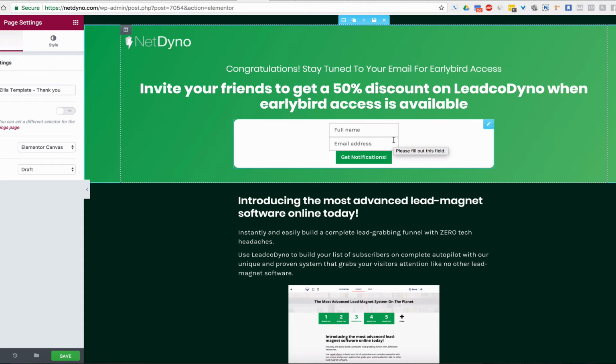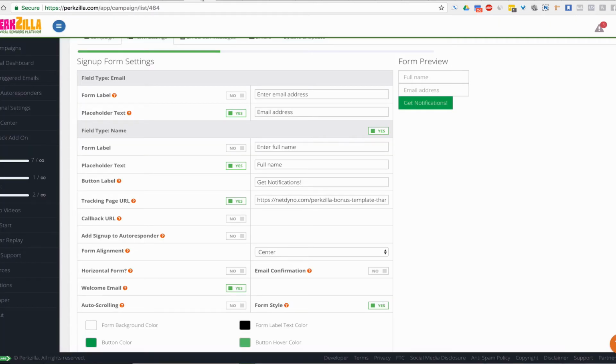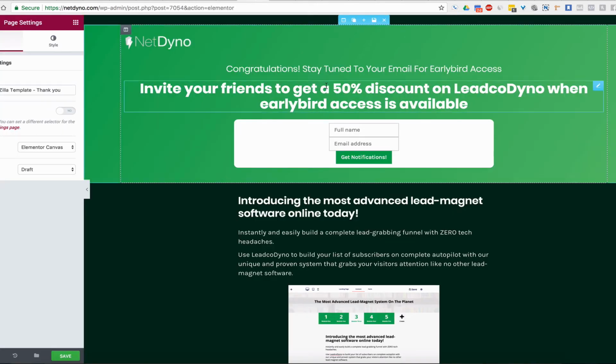But in other cases, once people enter their form on the first page and PerkZilla redirects them to this page, they won't see this form. They'll see something else. And it depends on what they're seeing.